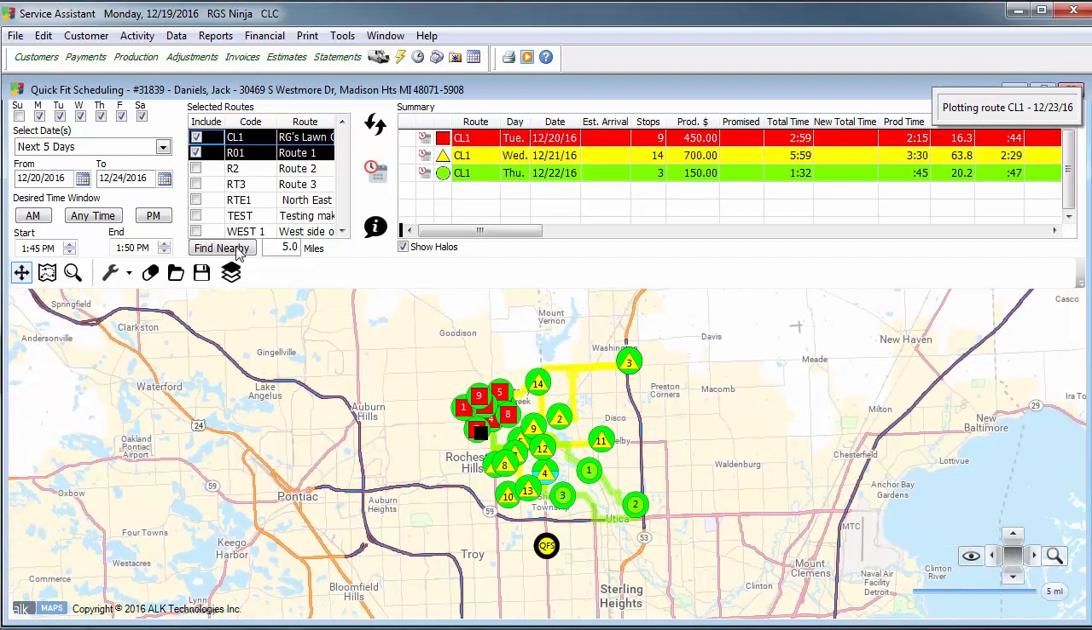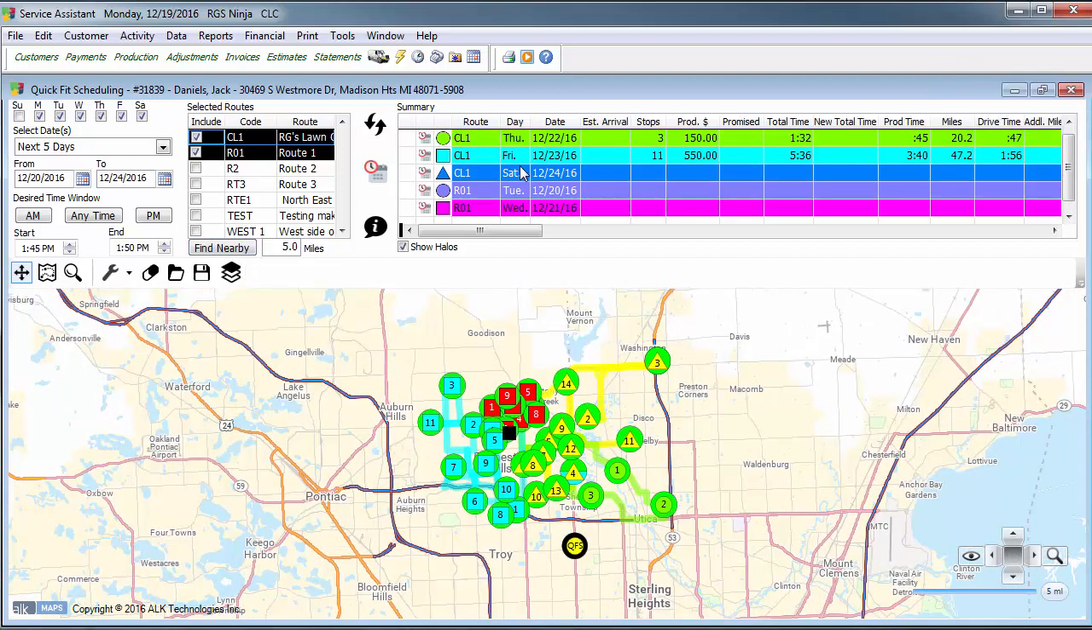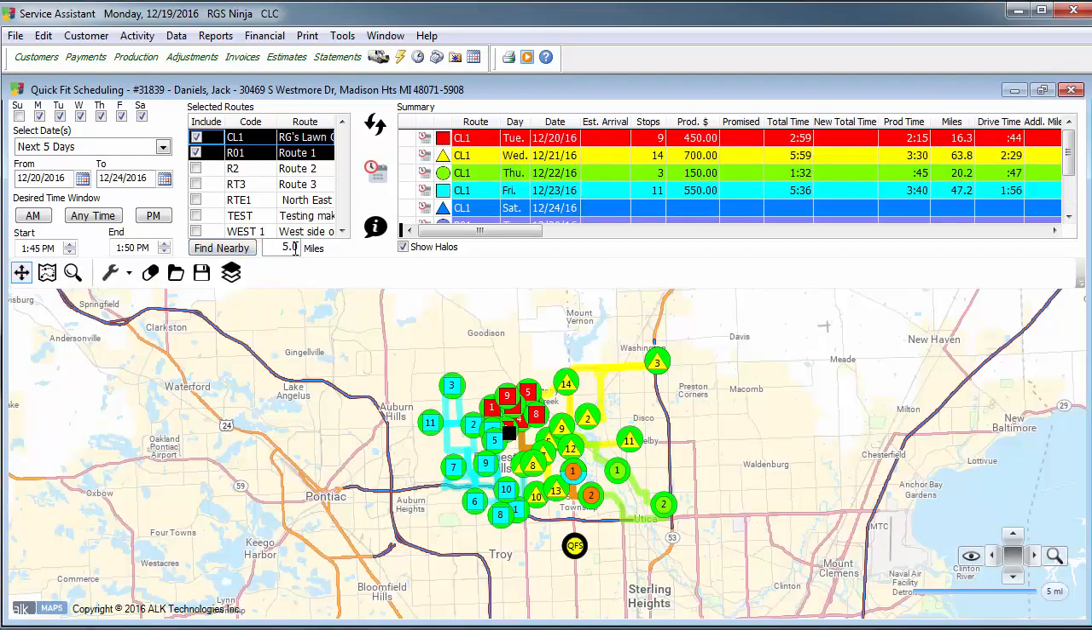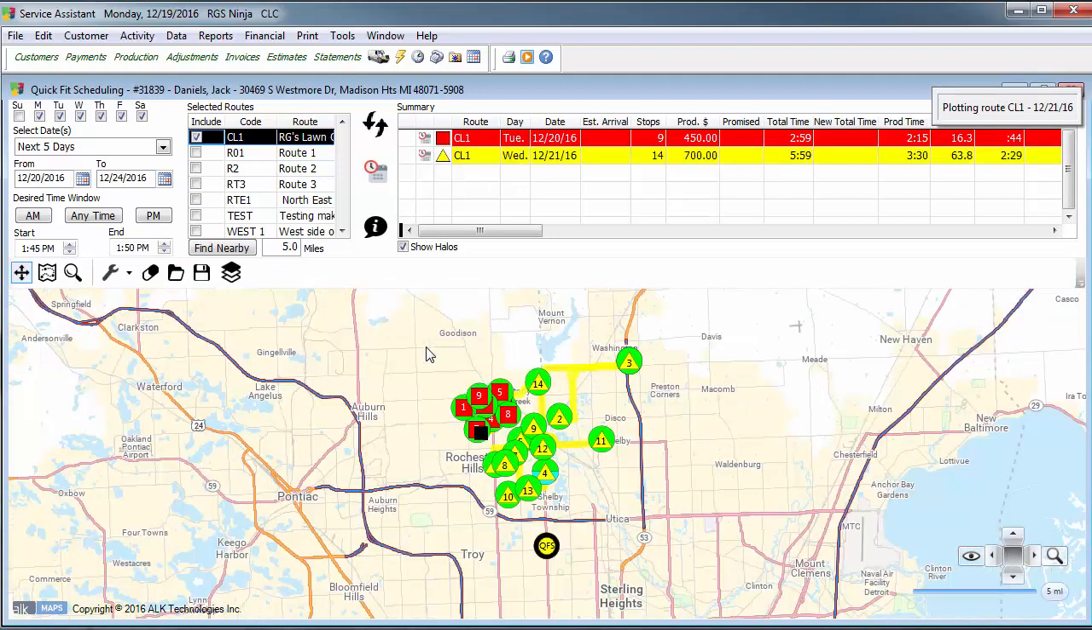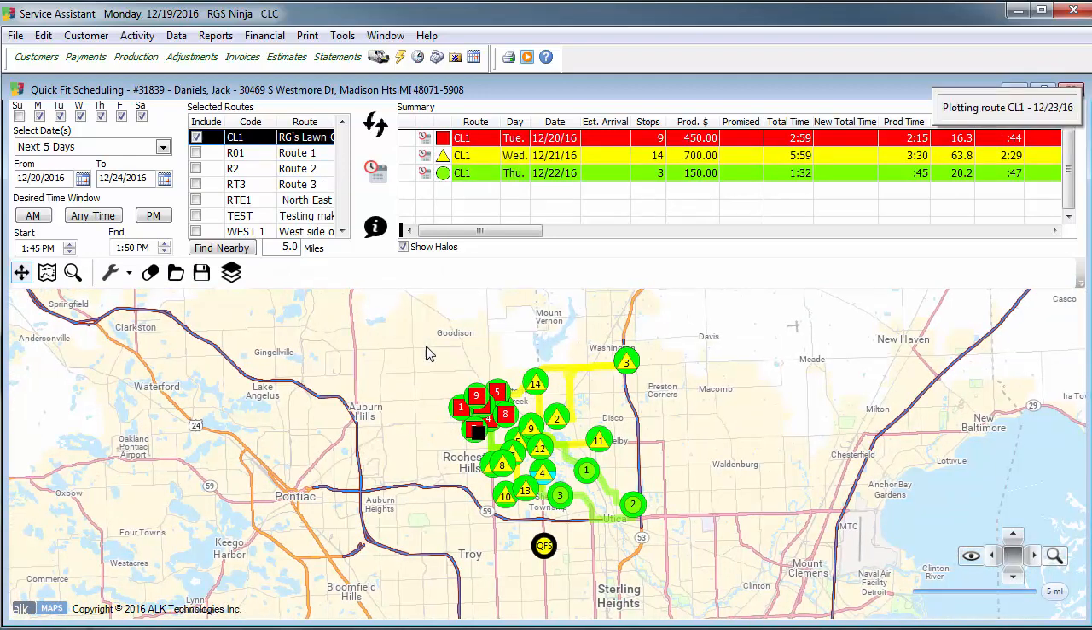We also have a Find Nearby button. This one's actually kind of neat because it says look for any routes that have stops that are within 5 miles of the job I'm trying to do the Quick Fit Scheduling for. So once you have all your information, I'm going to go ahead and take off that second route there just to kind of make it a little bit cleaner. You'll see it loads pretty quick.